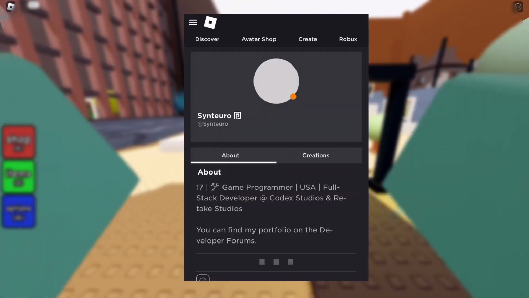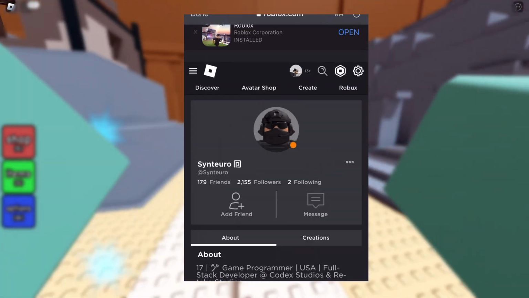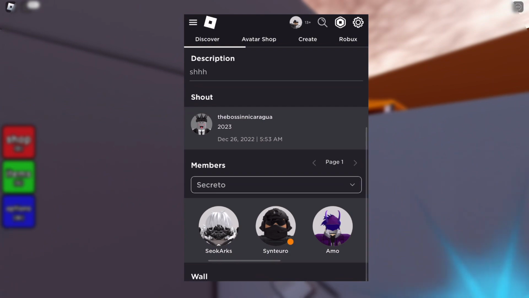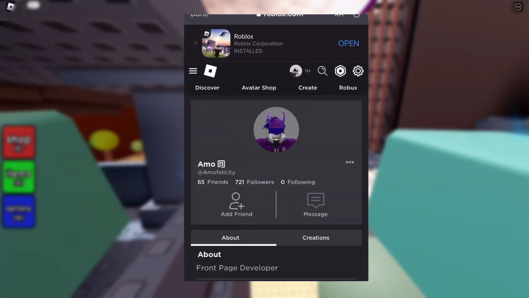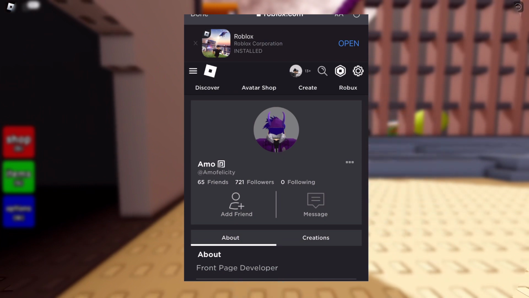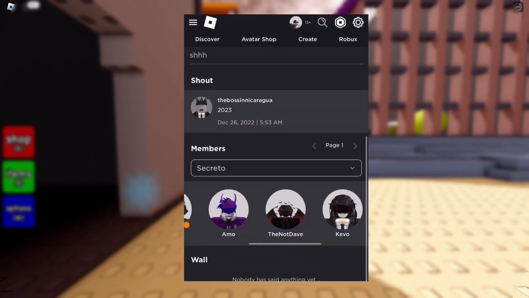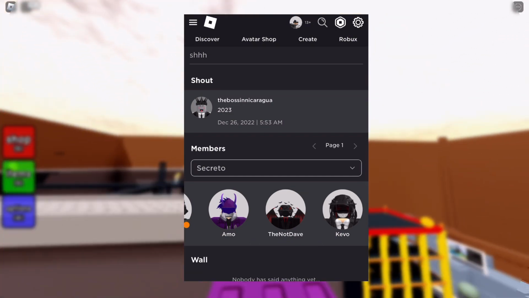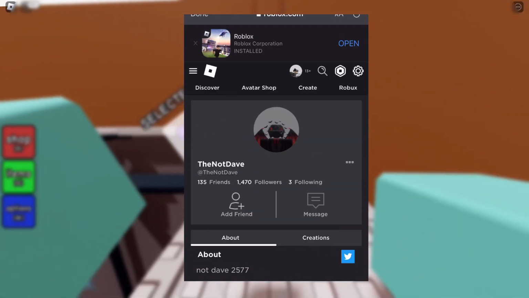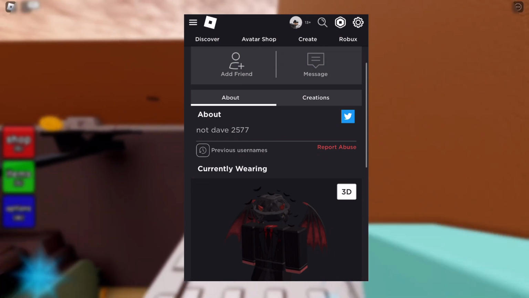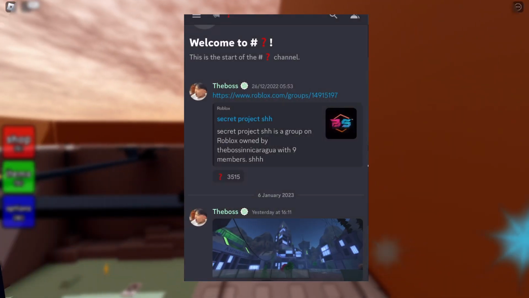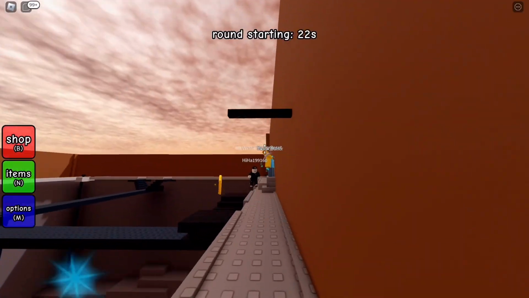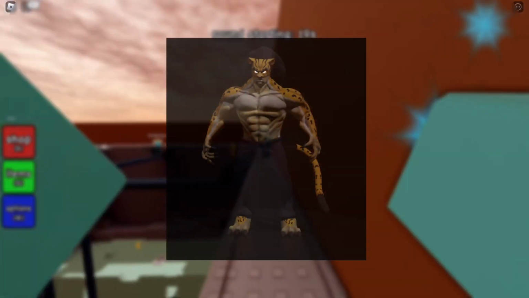So basically, this is a secret group, and I'm pretty sure many of you have requested to join, but still nothing happens. It's just waiting for the boss to accept you into the group. I'm pretty hyped up for the secret update, as I don't know what will happen. There's Ammo, there's the Not Dave, there's Kevo. There's nothing, literally nothing on their profiles that are useful. So I'm pretty sure this update is really, really secret, and there's nothing I can do.